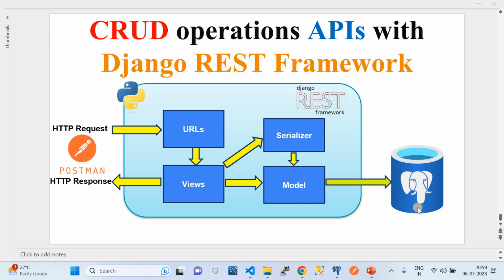In my case, I'm using PostgreSQL. I'm going to create a database and we're going to create a table using the models. I'll show you that in real terms. So this is how the Django REST framework works. It's going to leverage the functionality of the model library, which has the intelligence to interact with database storage like PostgreSQL in our case.